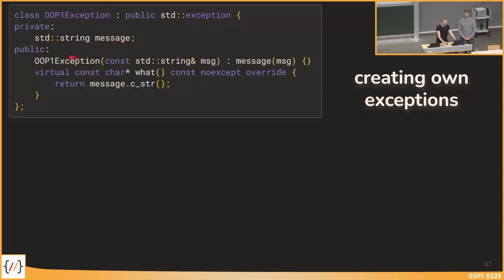We have this constructor where we can hand over the message, then we set the message in the initialization list, and then we override. This is even more complicated. Virtual const char pointer what, const noexcept override, but you should be now familiar with all of these terms.